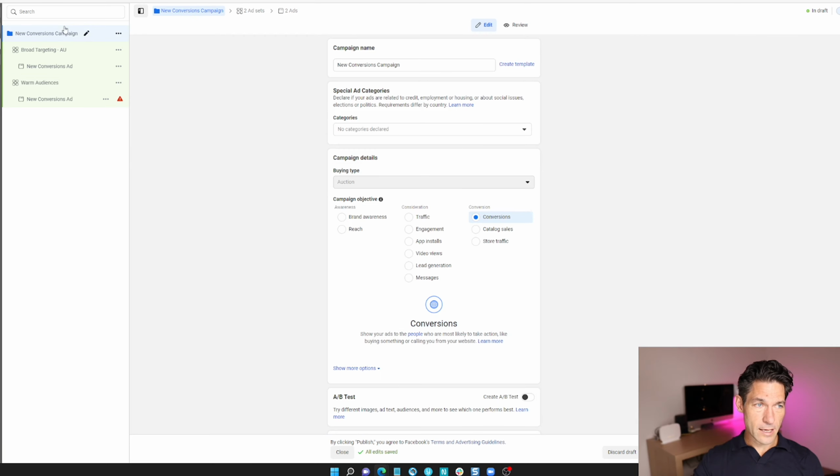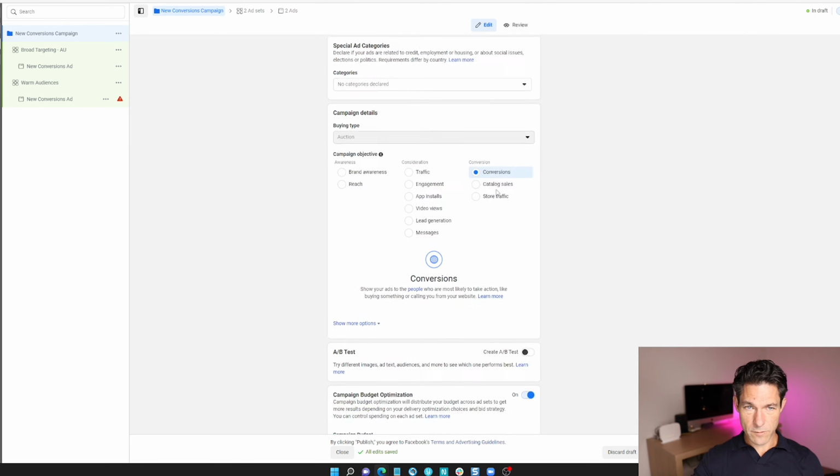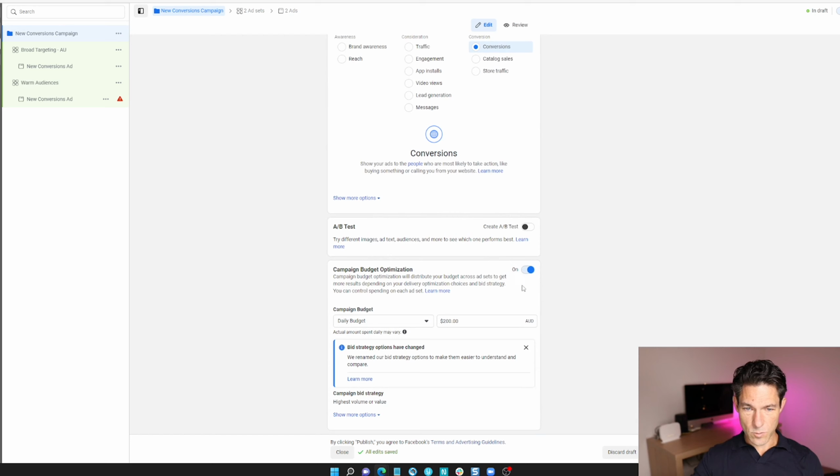So firstly, at the campaign level, we're setting this up with the conversions objective, and we're setting up with campaign budget optimization on, and I've got a daily budget of $200 a day. Your daily budget will vary. I would say don't do anything less than $35 a day personally. And then inside here, I've got two ad sets. These are the two ad sets that I would use inside this campaign at the minimum, and I would never include more than 5 ad sets.